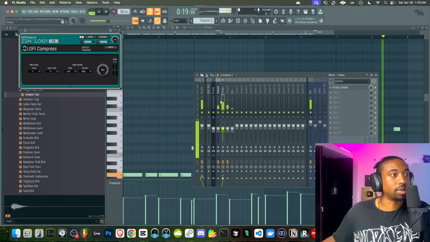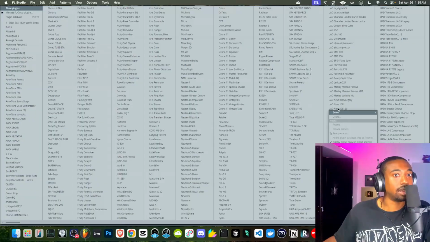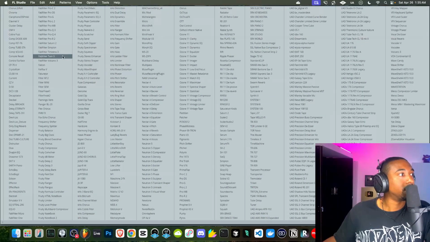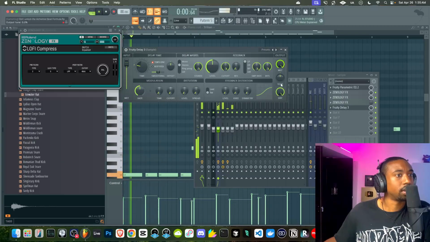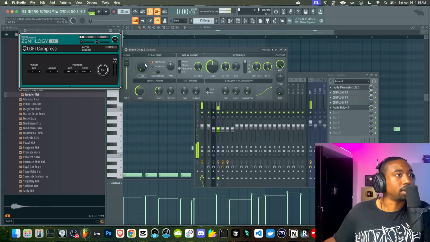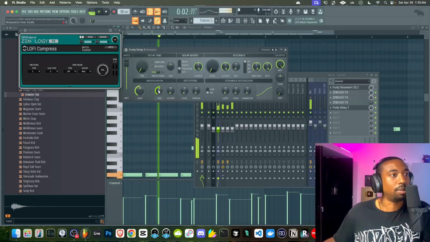We can still give the piano samples a little more detail with some delay. I'm just gonna use FL plugins here. Let's do Fruity Delay 3. Turn the wet level up, turn the time modulation up. Turn the delay time down, turn feedback down. This will add a wobble to the sound.